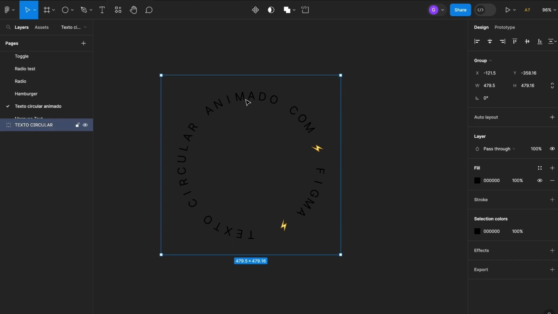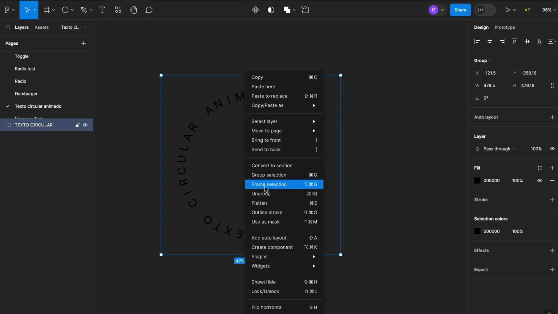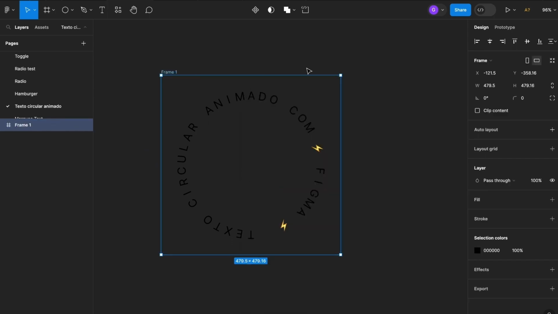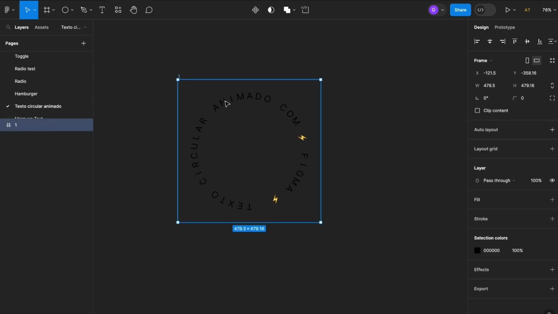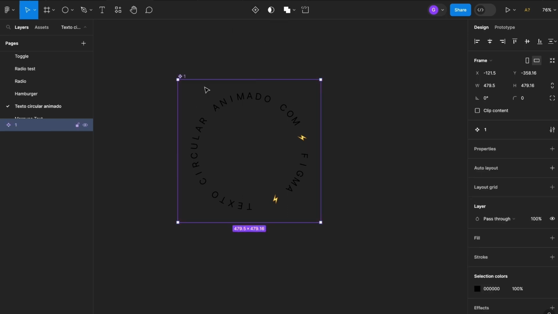Now, we'll right-click and add a frame selection, which will turn this group into a frame. I'll change the name of this frame to 1. Now, let's select this frame and come to this button to create a component from this element. We'll click here again to add a variant.